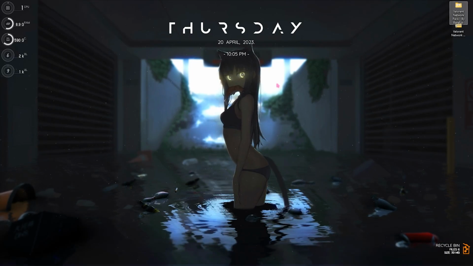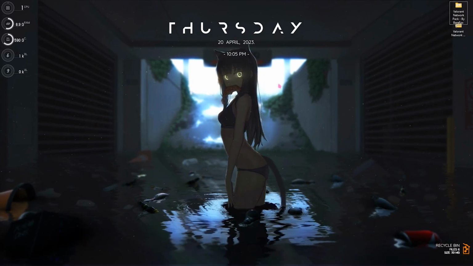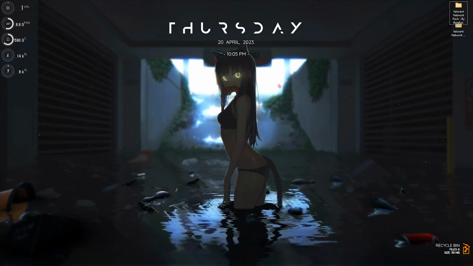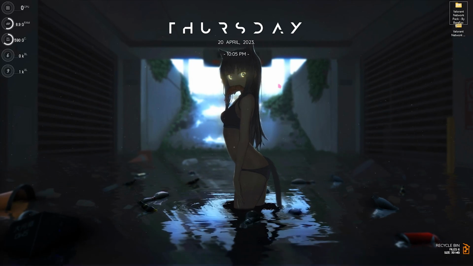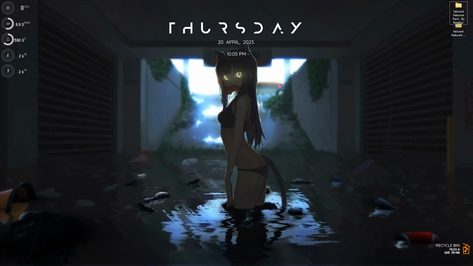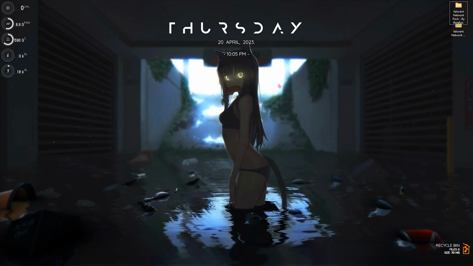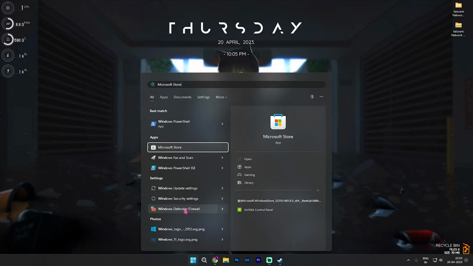Now, last and final step is the Windows Defender firewall, and your firewall is responsible for allowing your application to request the internet connection. Most of the times, your computer does not allow games or the game clients to connect to internet or any other issues that are being caused by the background services. So you have to search for Windows Defender firewall, and you can find it in your Windows settings as well.